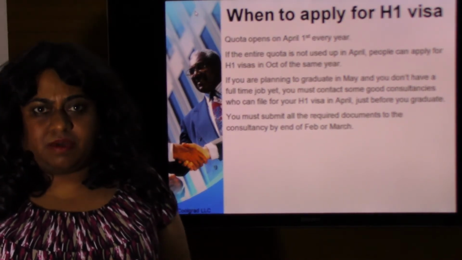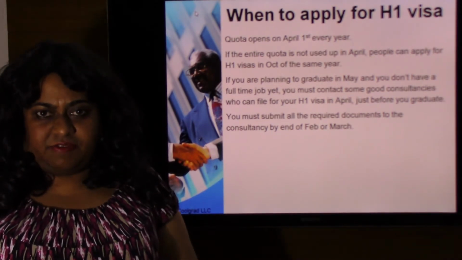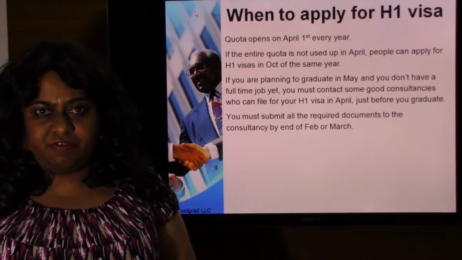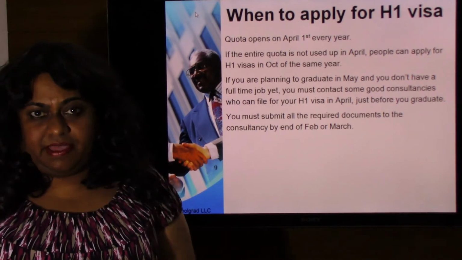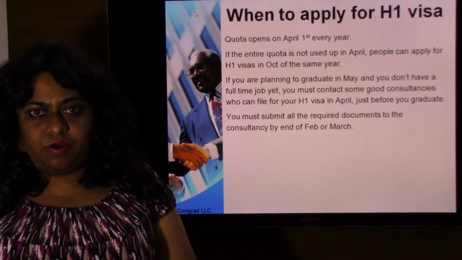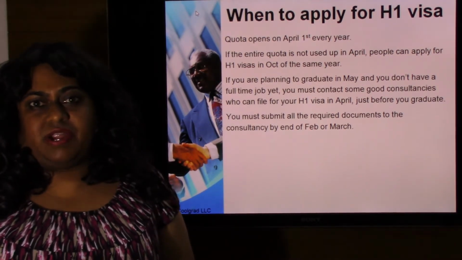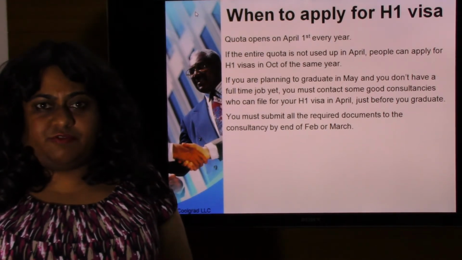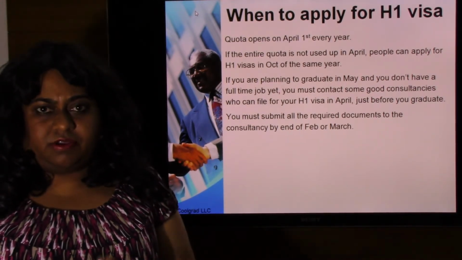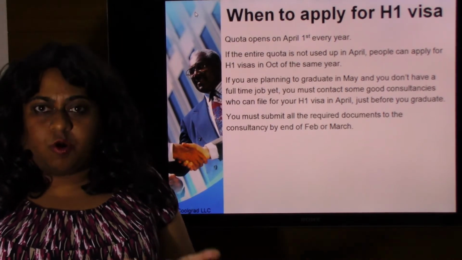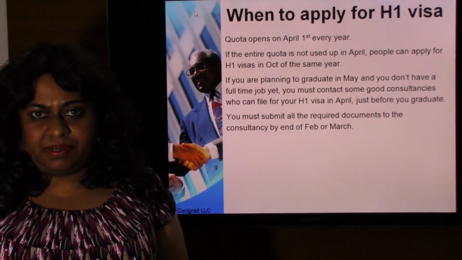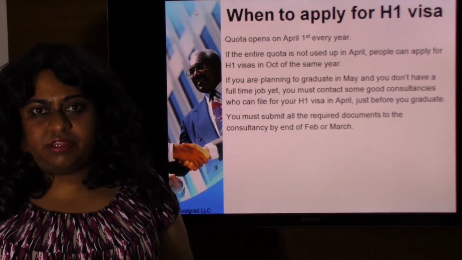If you don't have a full-time job offer, get your H1 visa even before you graduate, like file it on April 1st if you're graduating in May or even in December. Then you can start working whenever you graduate. That way, even if you apply to any American company or foreign company, you can tell them you already have a visa and you can transfer it to the company. So your chances of getting called for an interview are much higher.